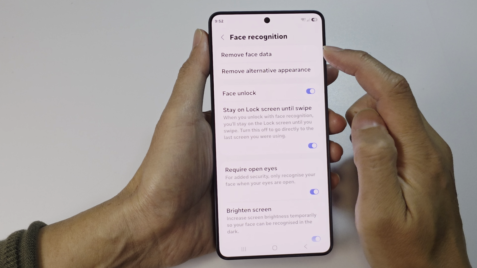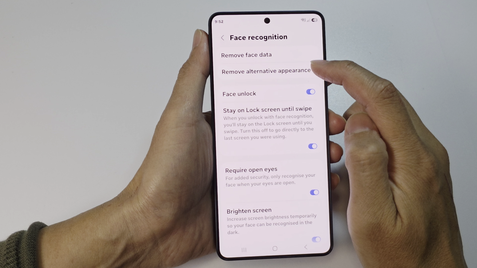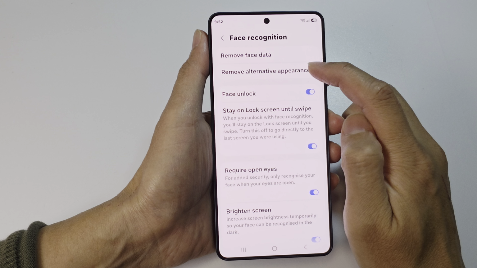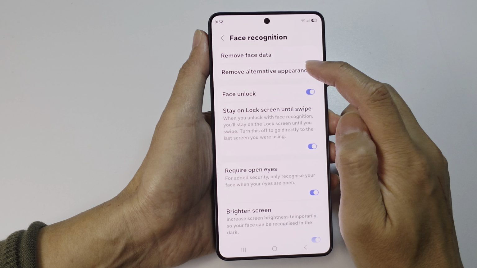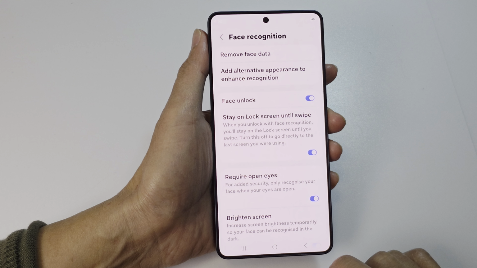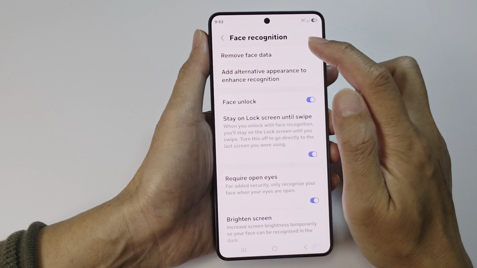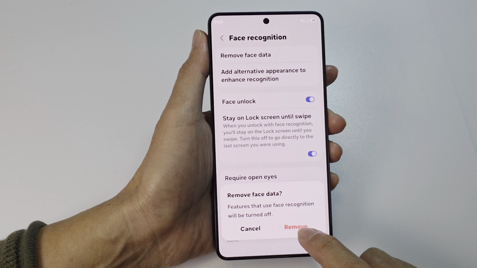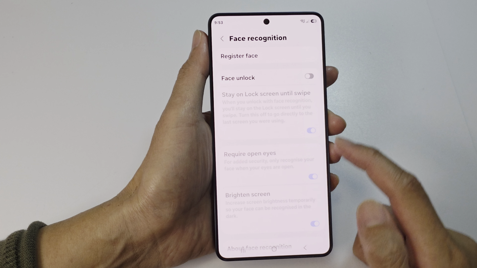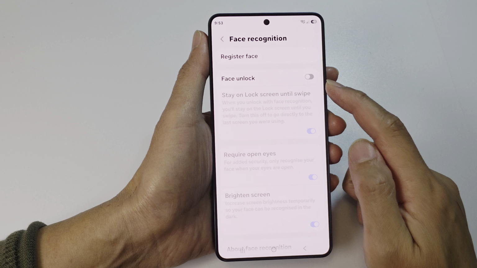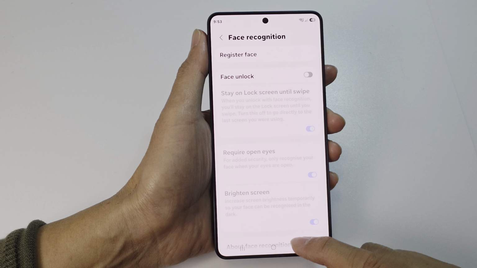Then tap on remove alternative appearance if you want to remove alternative face ID or face recognition. Then tap on remove. To remove the first face recognition data, you can tap on that and then tap on remove. Now removing that will also remove your face unlock and other features.